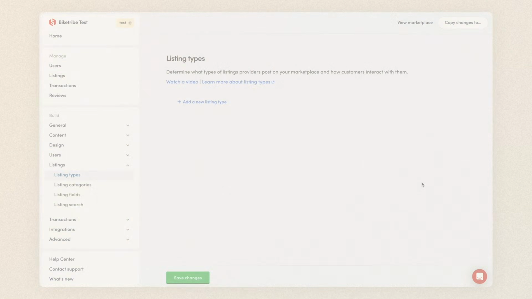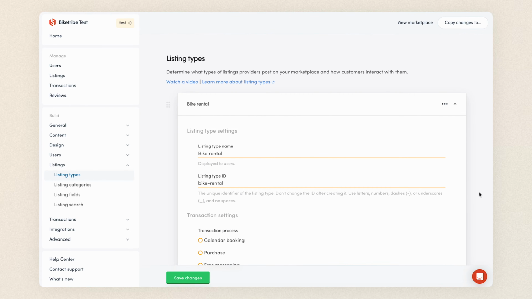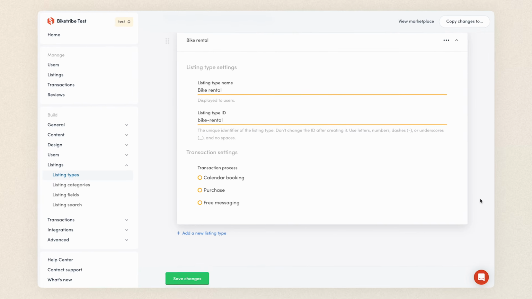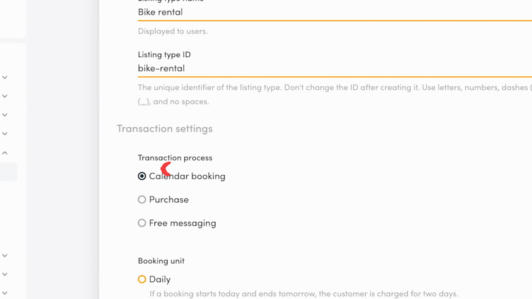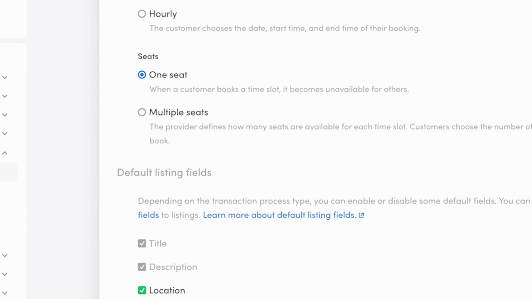In console, go to the listing type settings, which you'll find in the build section under listings. Add a new listing type and enable the transaction process calendar booking. Choose the booking unit that fits your marketplace best. The no-code options are daily, nightly, and hourly bookings. Then, it's time to enable seats. You can choose one or multiple seat availability.